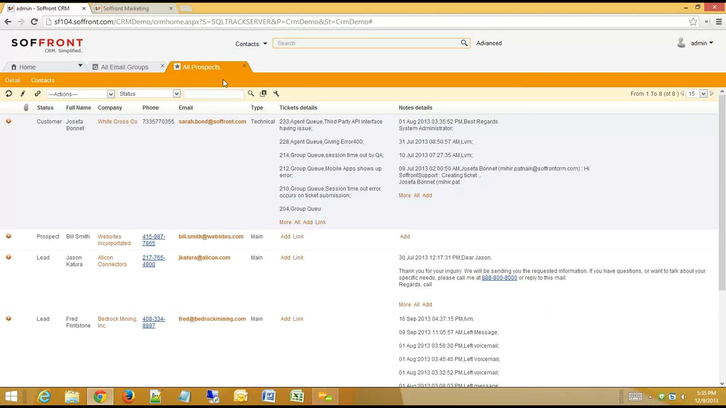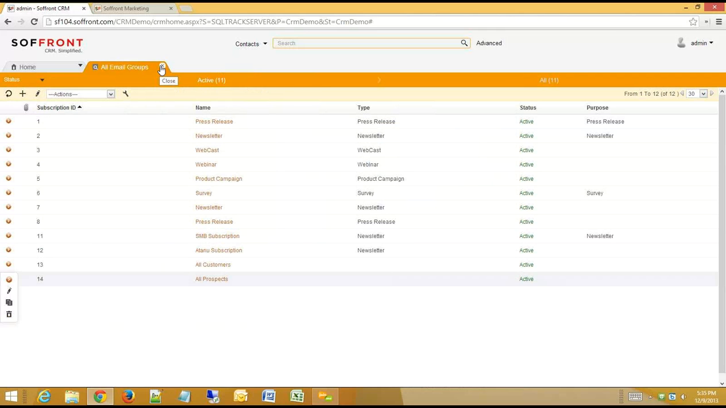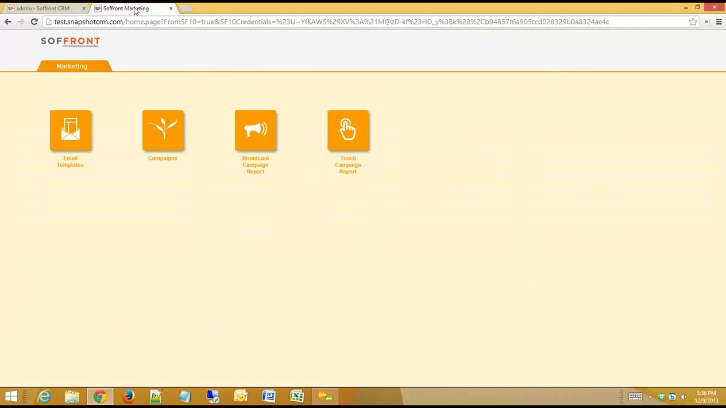So this is how we would be using the Soffront CRM to manage and create lists or email groups, as we call them. And at the same time, you would be able to export these groups to the marketing module, and you would be able to run and build campaigns and email templates within the Soffront marketing module. You would be able to run these campaigns, generate analytics, and analyze the performance of your campaigns right from the Soffront CRM.